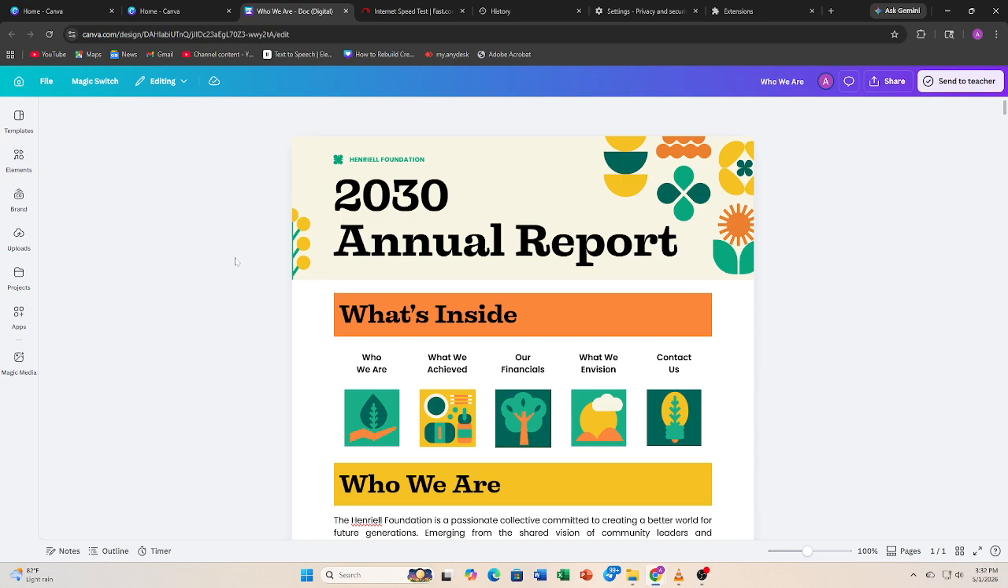Hey, so if you want to create clean, professional business documents without using complicated software, Canva Docs is a great option. You can write, design, and collaborate all in one place. In this guide, I'll show you exactly how to use Canva Docs for business documents, step by step. So let's get started. First, go to Canva and open Docs.